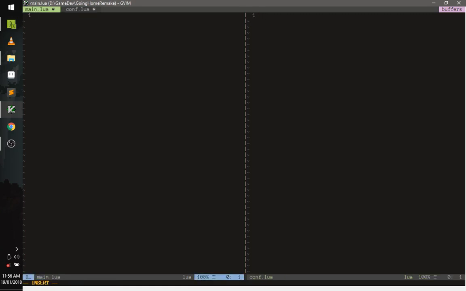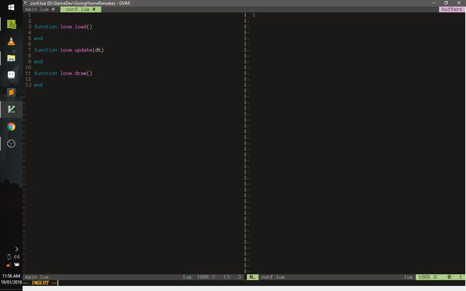So in the main.lua file, what we need is function love.load, update, which is going to be called every frame, and draw for everything that we want to render. And then the configuration file will be function love.conf, that's it.